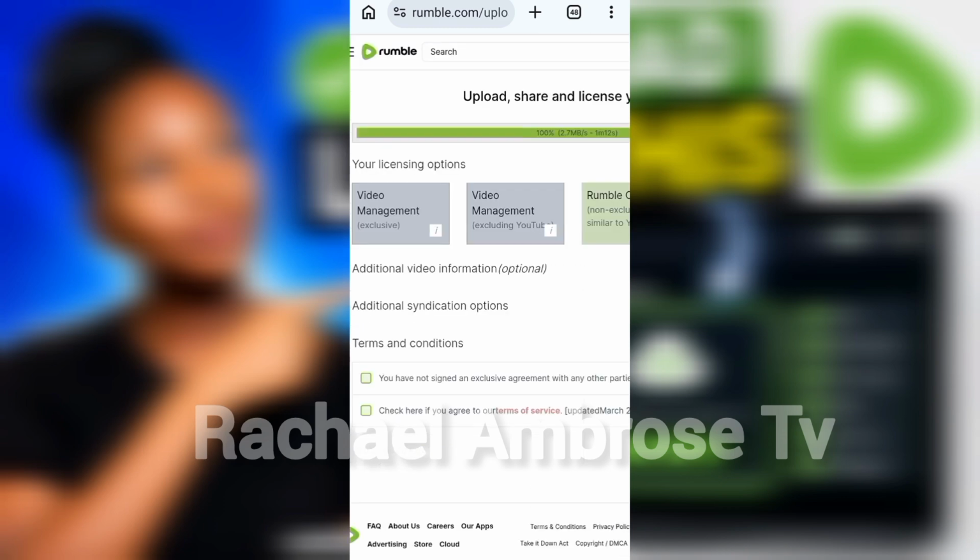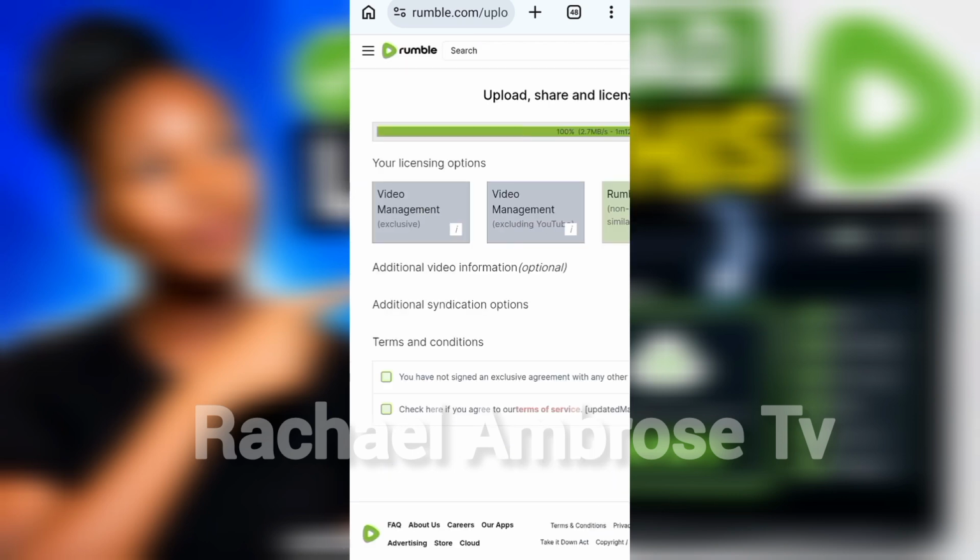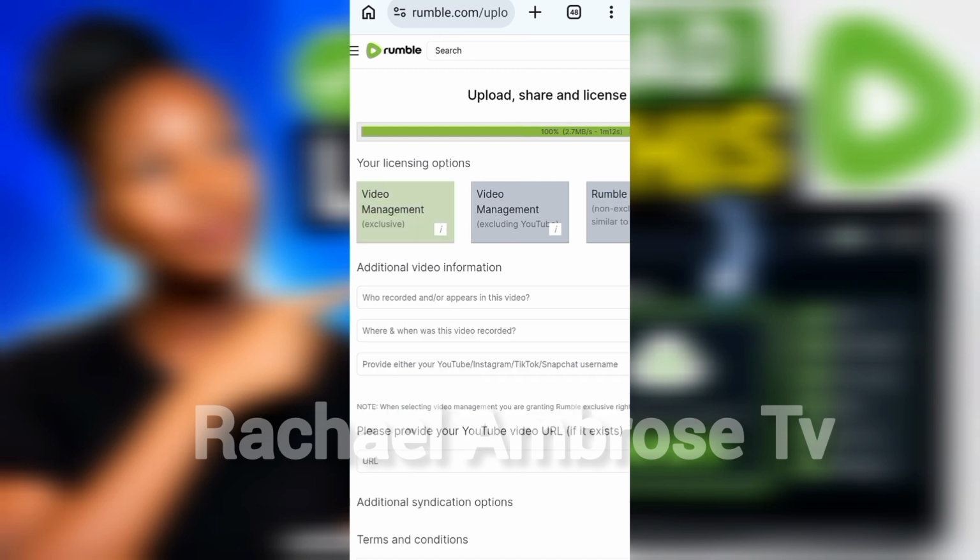If you reach this page after uploading your video to Rumble, don't click this submit button yet. This is one of the most important decisions you will make because it determines where you can upload your video and who has the right to manage it. So let's go through each option one by one. The first option is video management, exclusive. When you choose video management, exclusive, you give Rumble the exclusive right to manage and license your video.